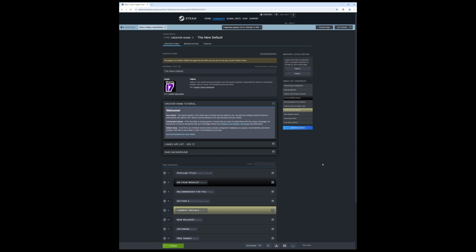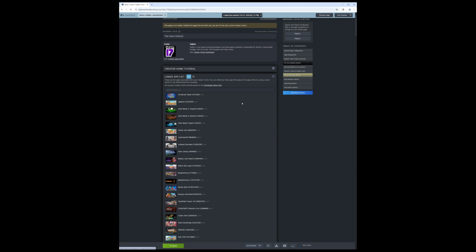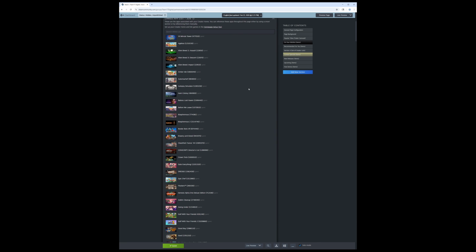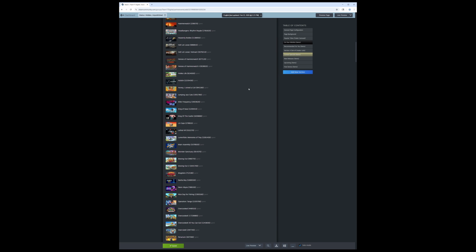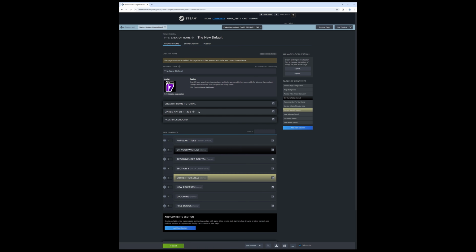Once you're at this step, it takes you to the new tools, where there's a little welcome with some links to documentation and a brief overview on how things work. You'll also notice immediately below that, there's a section called Linked App List, and it shows 335. In this case, for Team 17, that means all of the games, DLC, soundtracks, demos that are associated with the Team 17 homepage. Those are the set of apps that you will be allowed to put and display and organize on your page.